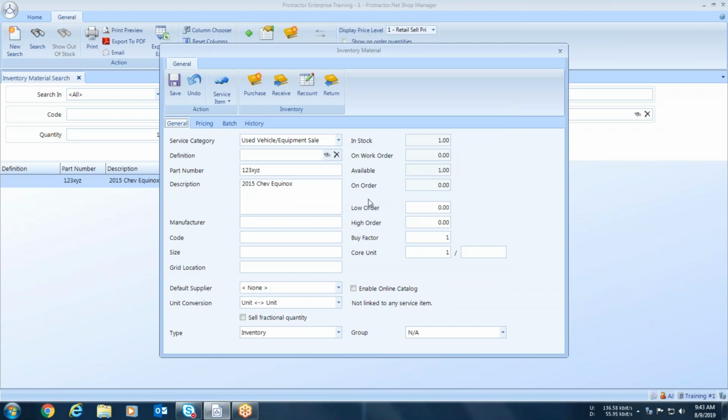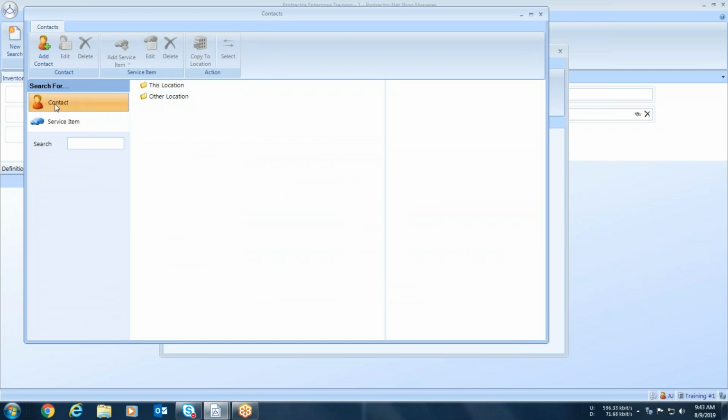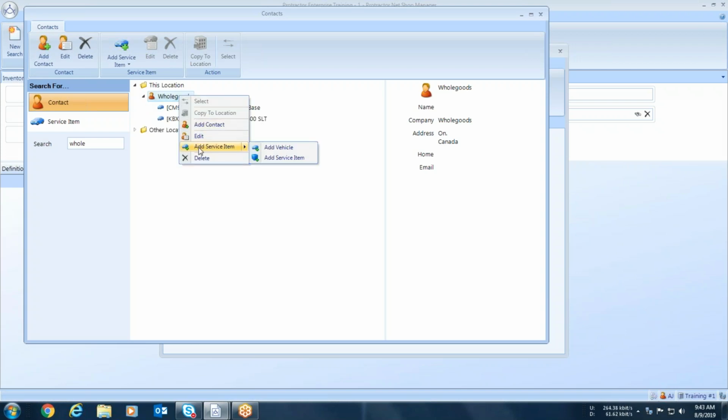Once I have this vehicle in stock, I do need to link it to the contacts. Okay, so how does this work? I'm going to go up to search, service items here, search. This is going to take me straight to the contacts. So in the contacts, now I am going to go look for my whole goods contact. Once I find it, click, right click, add vehicle.